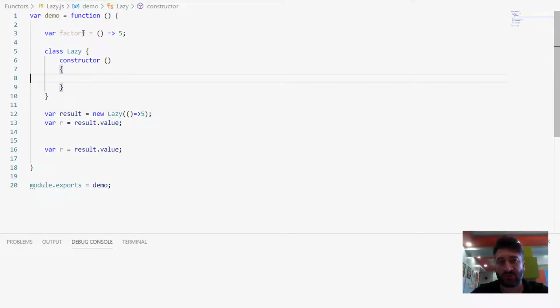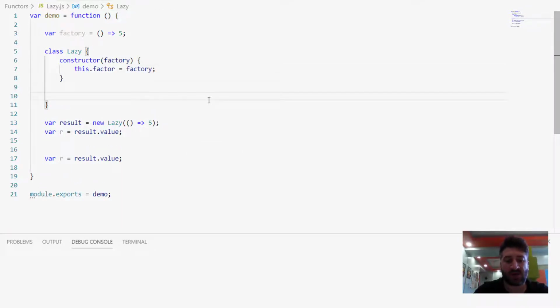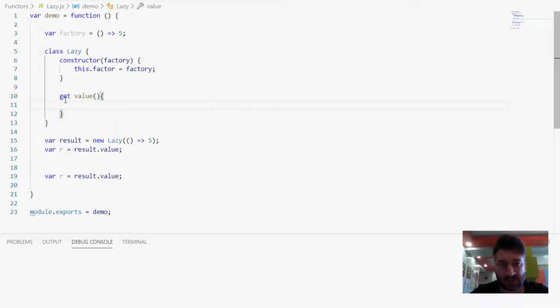So what we are going to do is initialize with a factory. Here I will save the factory, and then I will have a getter. That's an ECMAScript getter property. We'll have a value that's like a getter, right? This will work fine if we have a declaration like that.